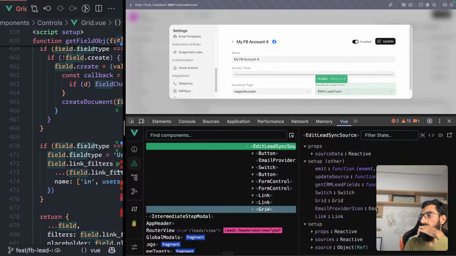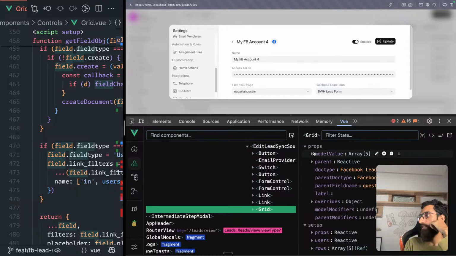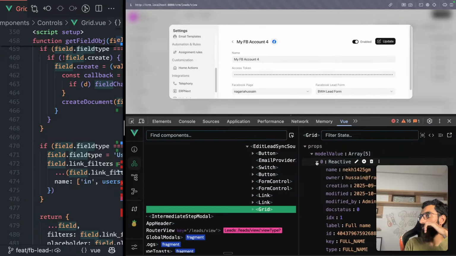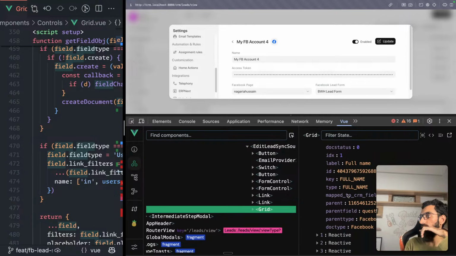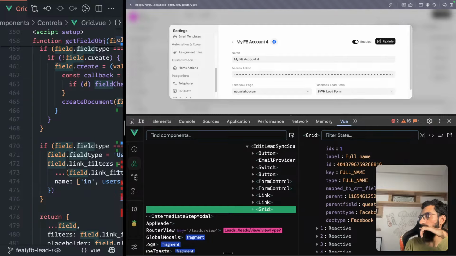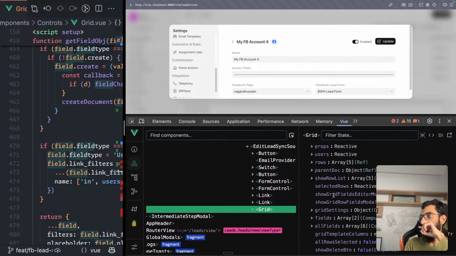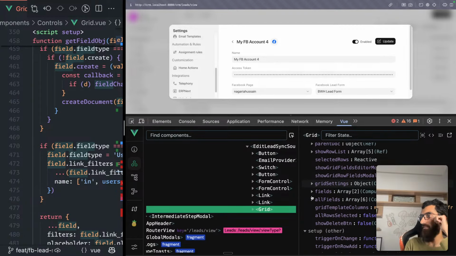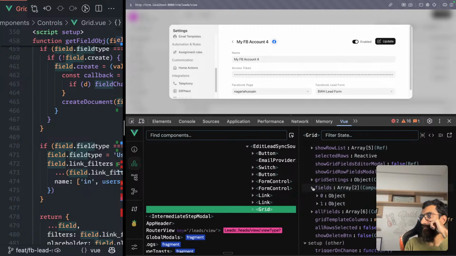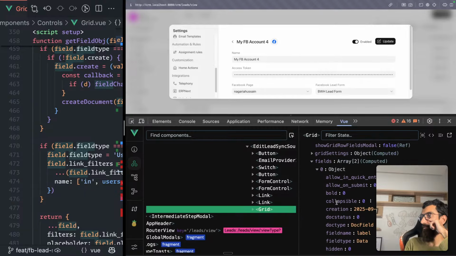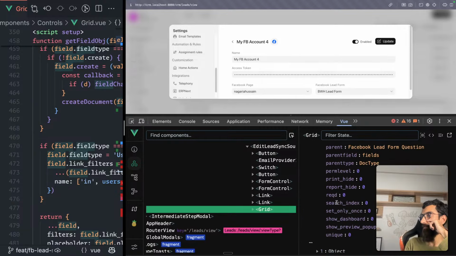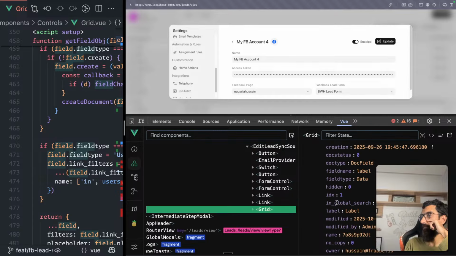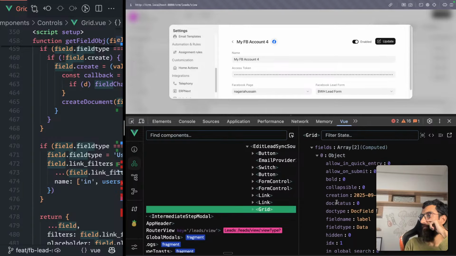What I want is this grid. This has a model value. So first name is there, so it should have populated that. But let's see more things. There is also grid settings, with this fields object. Okay.